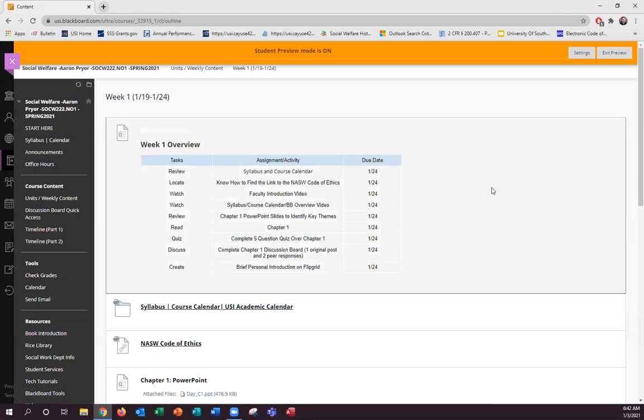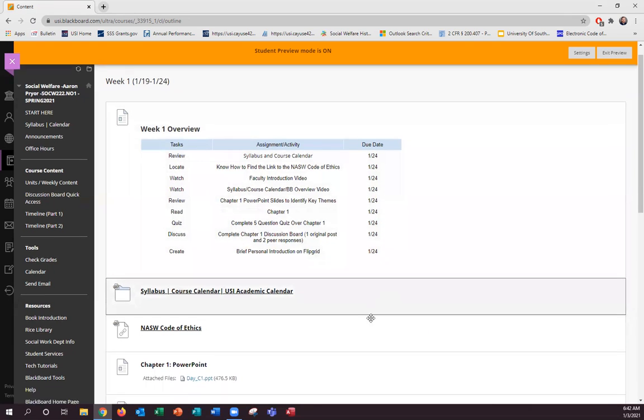So each unit kind of looks the same. We start with an overview of what's going to be due. Like for week 1, you see review the syllabus and course calendar, know how to access the NASW Code of Ethics, watch the intro video, the faculty introduction video, and watch the syllabus introduction video. So you see a checklist every single week of things that are due for you.